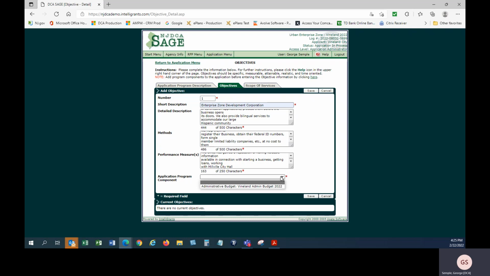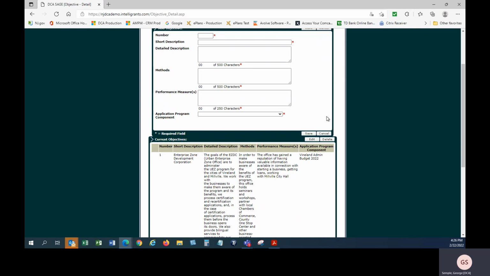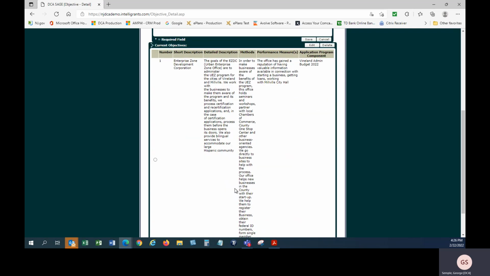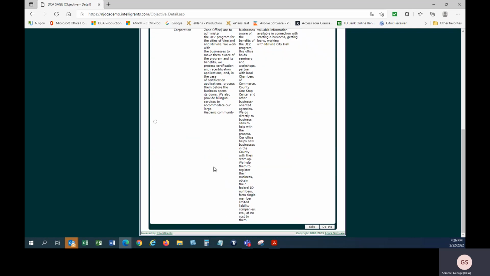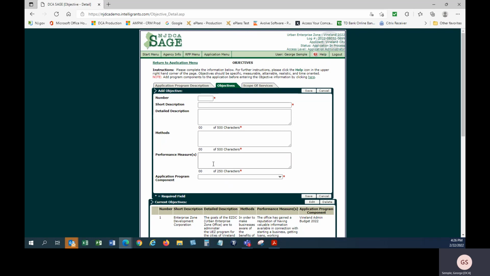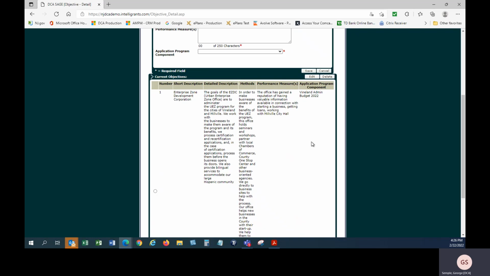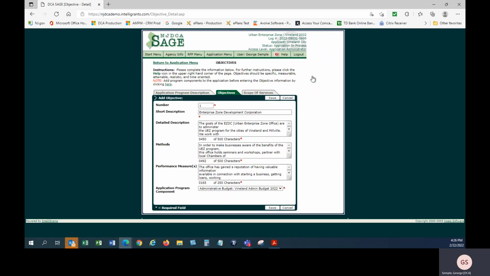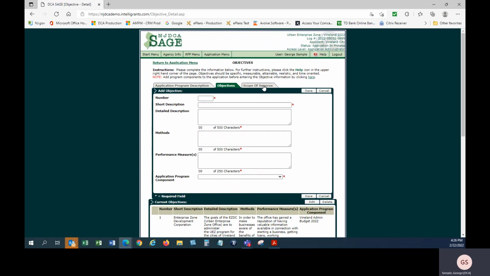We select the application program component that this objective is tied to. And in this case, it's going to be the Violent Admin Budget 2022, and we save. Now I have my objective down here. Had I added more, they would just continue to grow. If you ever need to edit an objective prior to submission, when you come in, you can click on the radio button, click Edit, and now I'm back in the form, can make my edits, and then save.